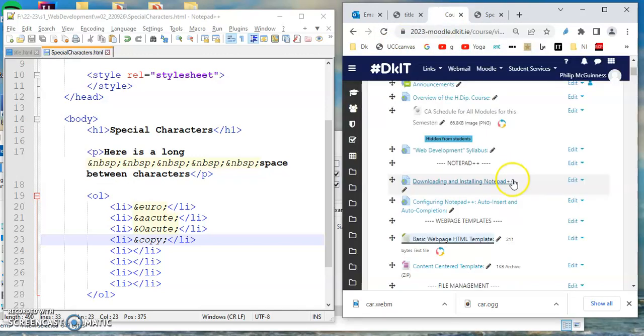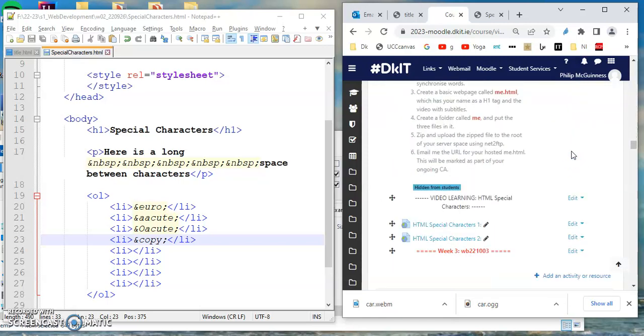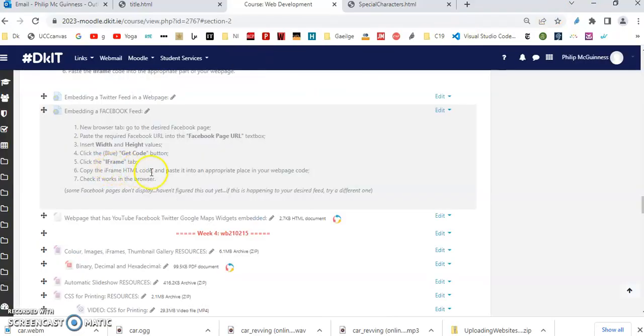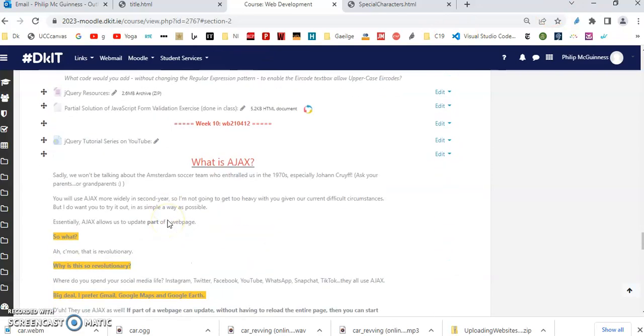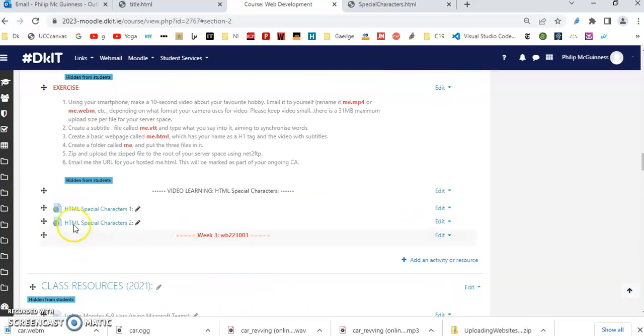Now there are lots more. We are not going to spend all our time on them. You can explore these in your own right. But I've got two links here, HTML special characters. That's here somewhere. Yeah, here we go. HTML special characters, W3 Schools, and HTML special characters 2.